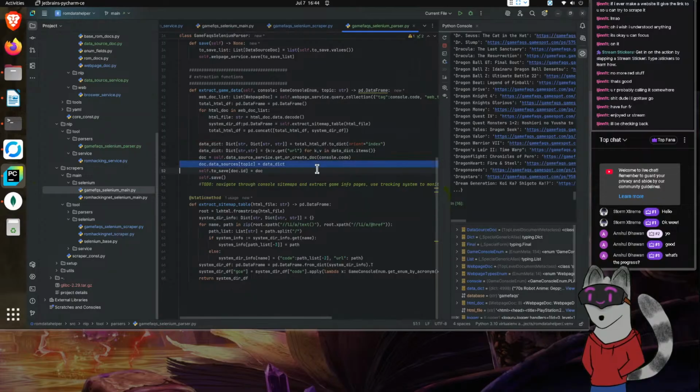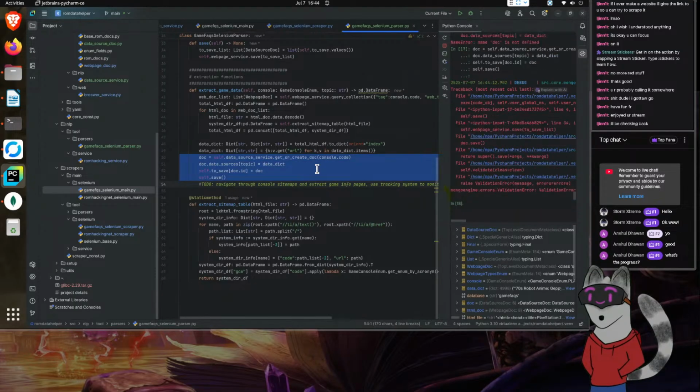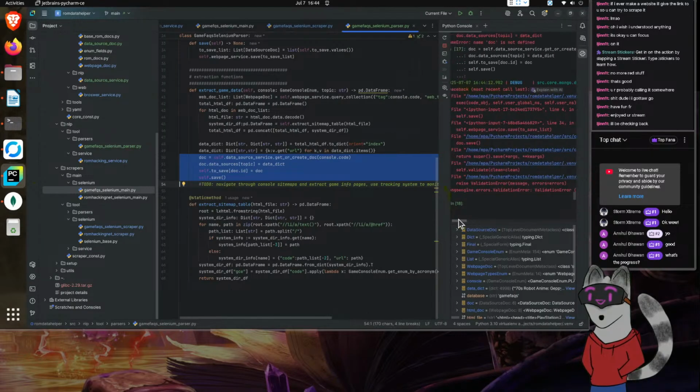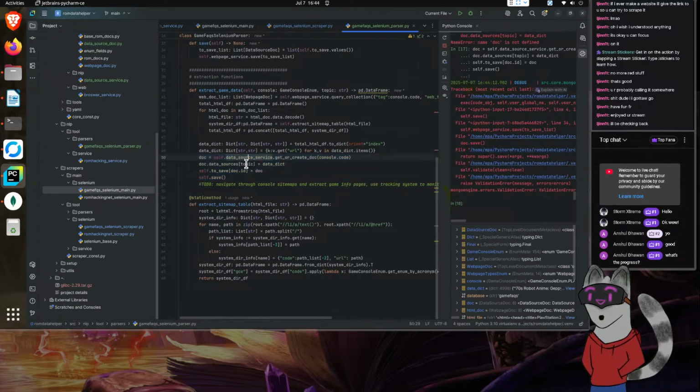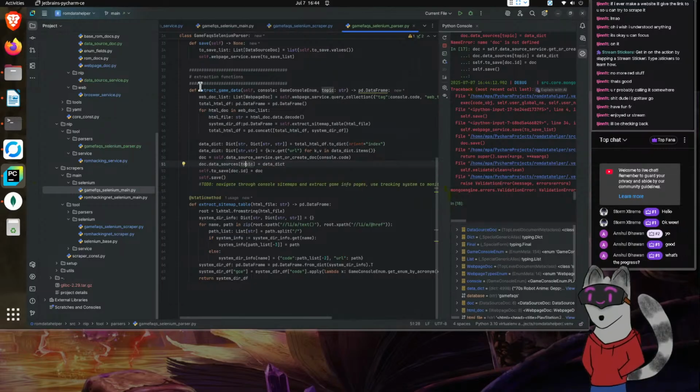Now, let's create a document and save. And document not defined. Okay, let's create a document and save. And here we go. There's an error. Okay. Validation error. Game is not a valid member of enum web types enum source. Oh yeah, it is not a valid one.